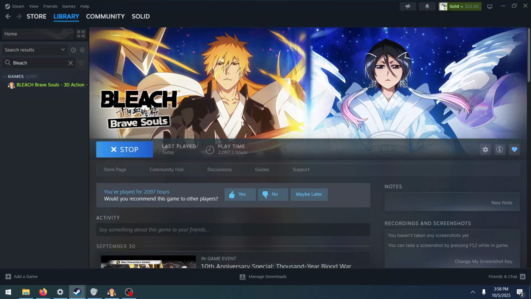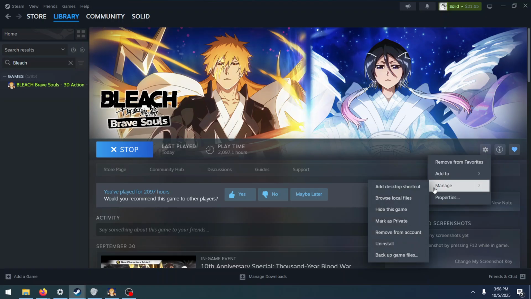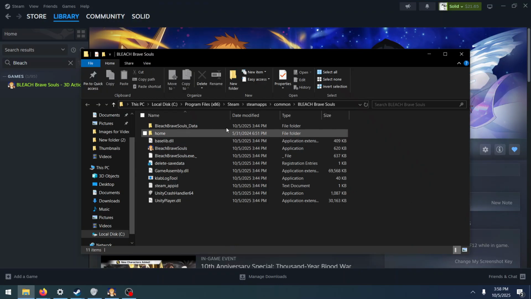TLDR, go in here, click on the little gear button, click on here, go to manage, go to browse local files, and then this will show up in your file explorer. Once you have this, you're supposed to click on delete save data file. You'll want to run this file, and this will essentially reset your game to a new player state, as if you were a new player. Once you have gone through this, you will have to make sure that you go through the normal account recovery steps. And that's the way to fix it.